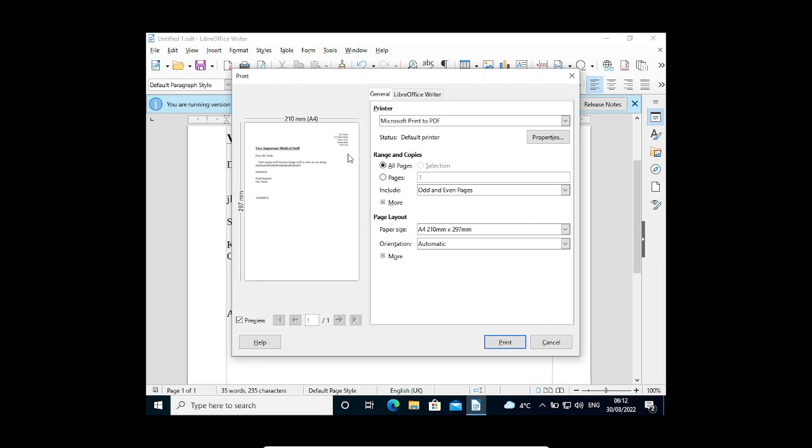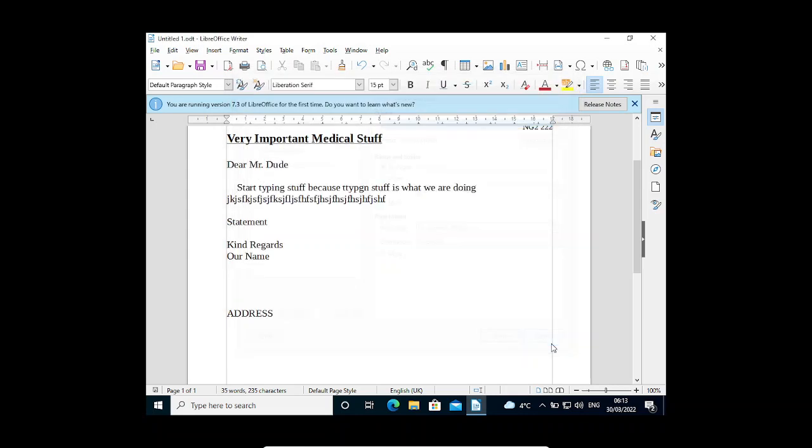It looks a bit daunting. It will select the printer automatically. If it doesn't select your printer, click on the arrow and find it. All pages or just some of them. So yeah, you're probably going to want all pages. Keep the layout the same. Don't change anything. You just have to click on print and that's it. But that won't work on this because one isn't connected.